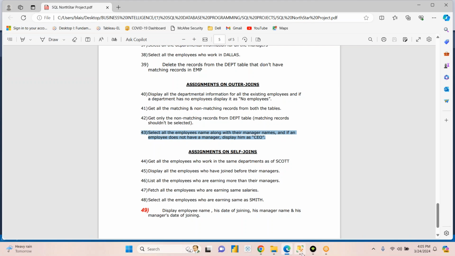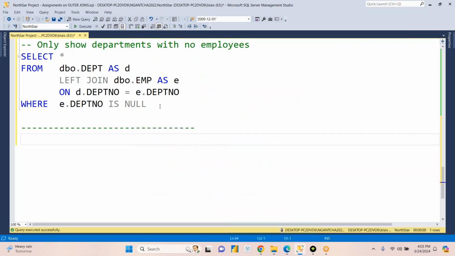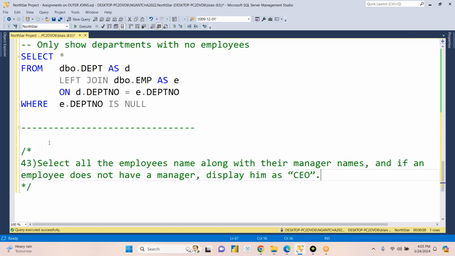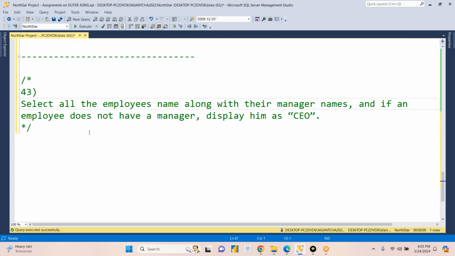with a left join, because if you do an inner join, you only get employees with managers. Right? You want to get employees without managers as well. So this is a self join, although it says outer join, it's going to be a self join. This is something important to recognize. This is going to be a self join. Right.